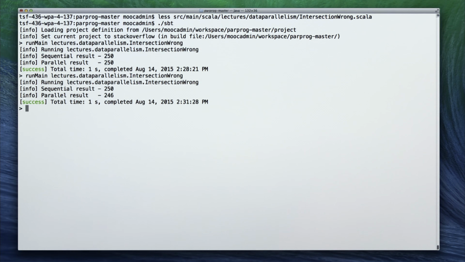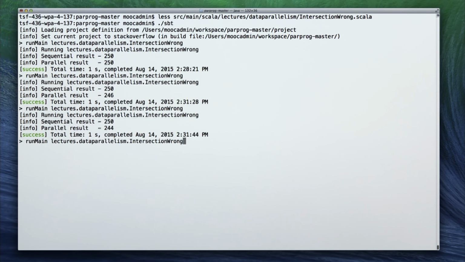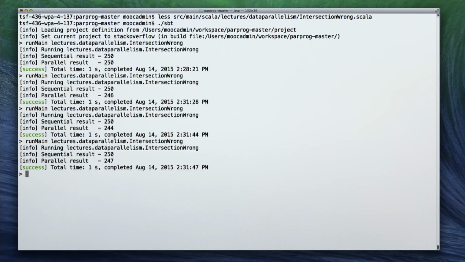But this was only by accident. It turns out that if we run the program again, we get an incorrect result for the parallel case, 246. Running the program two more times shows that this is entirely non-deterministic. This is because arbitrary modifications to the mutable set can arbitrarily corrupt its state. In fact, we're lucky that we didn't crash the program.